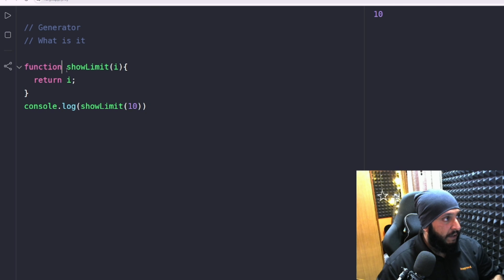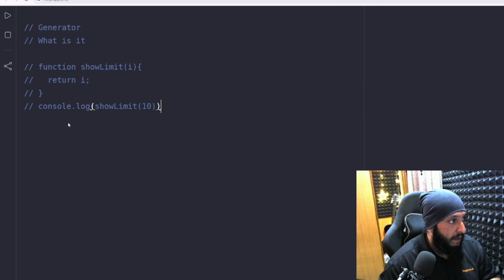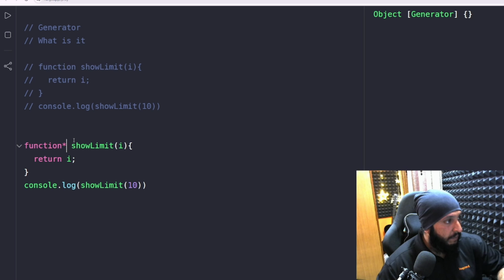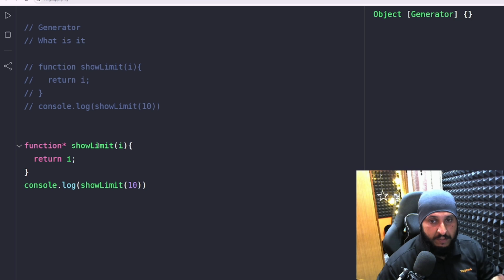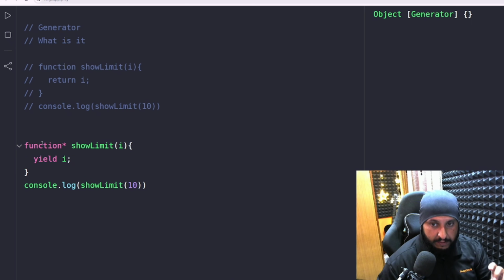So let's make this function a generator. Let's keep this as a reference, copy it, and put an asterisk at the end of the function keyword, with no spaces: function star. This makes the function a generator function. It again takes i, our argument, but instead of return, we say yield, which means return this response and pause it there. Now we cannot call it simply like a function, like we are calling the above function.